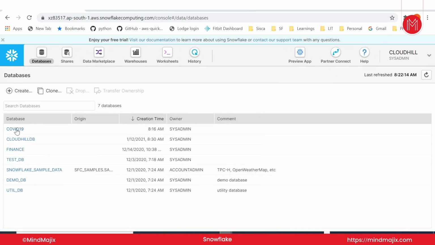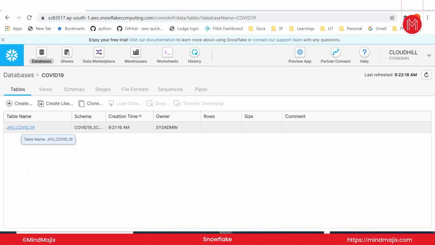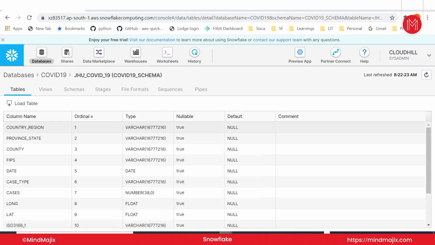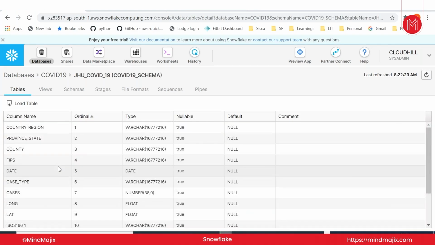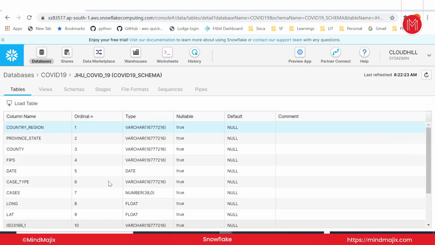So we created the COVID-19 database, and this is the schema, and these are all the data columns and everything. So here in Snowflake, what is the advantage? You can even write a description for each and every column in the table itself. So here, you can write the country, region, and what the information is. That information we can also maintain in the comment section.